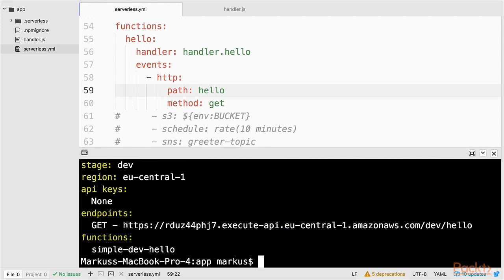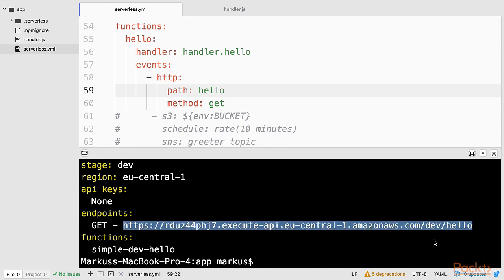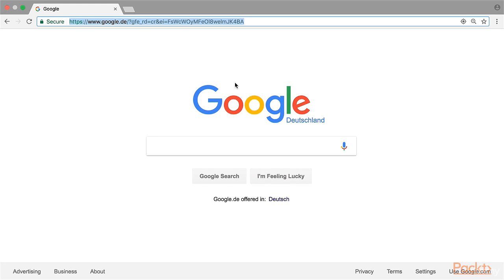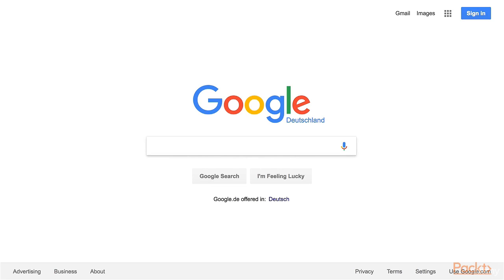SLS deploy has executed, and now we have an endpoint for our API. Let's try it out in the browser. Let's copy and paste the URI, and it responds back with our message, hello world, and also with the event that it received from us.